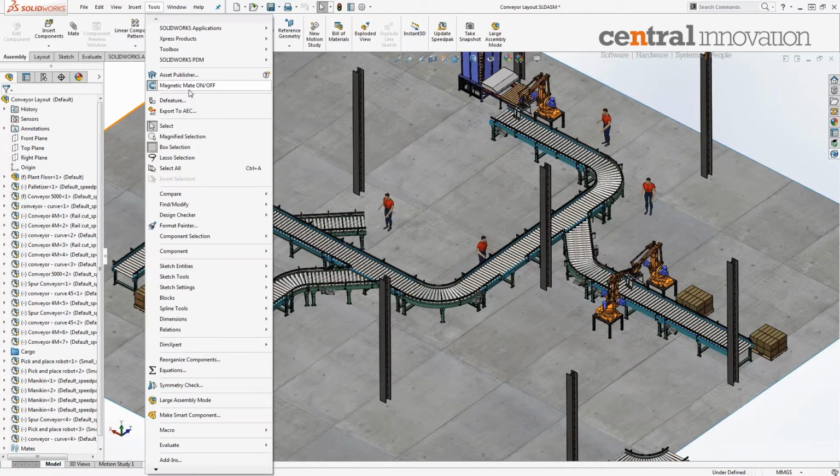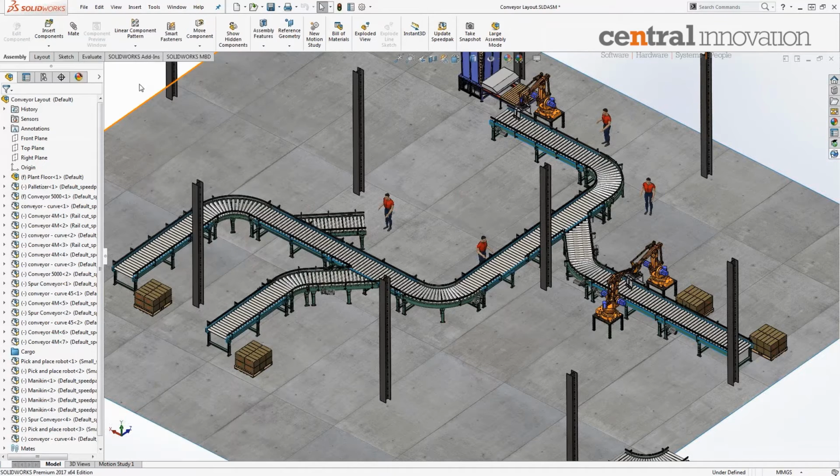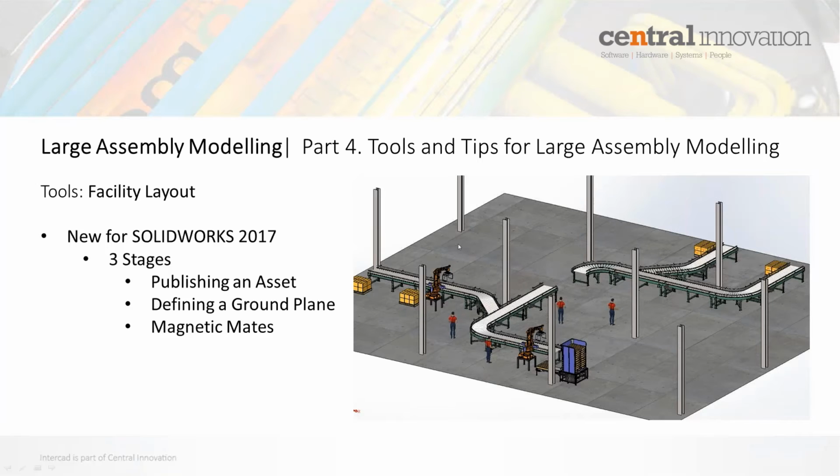You'll see that I've got magnetic mates on or off. They need to be on for me to be able to see those pink dot references to allow snapping automatically within the assembly. All right, just coming back to the PowerPoint.